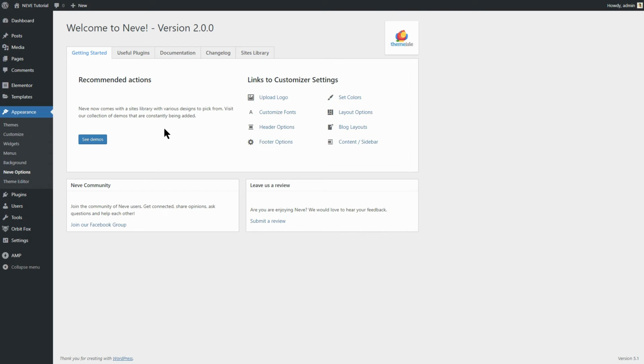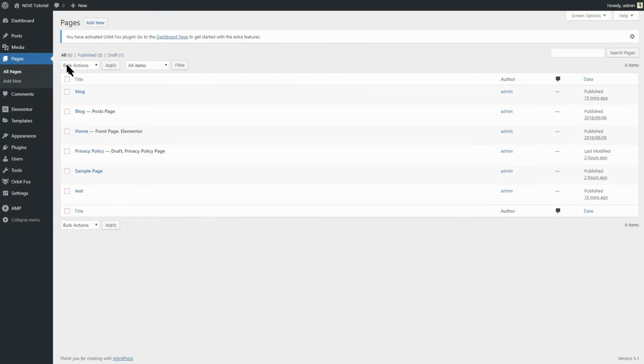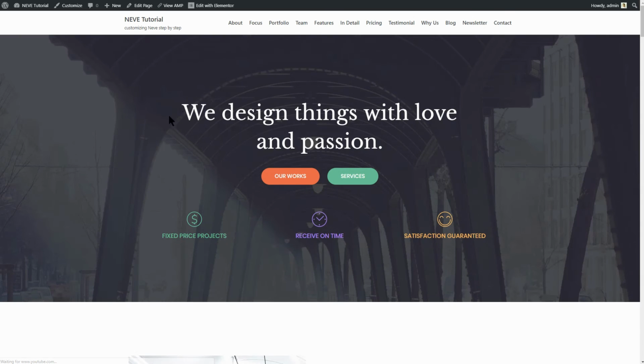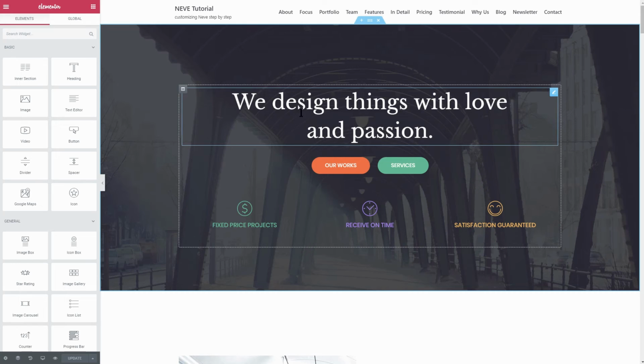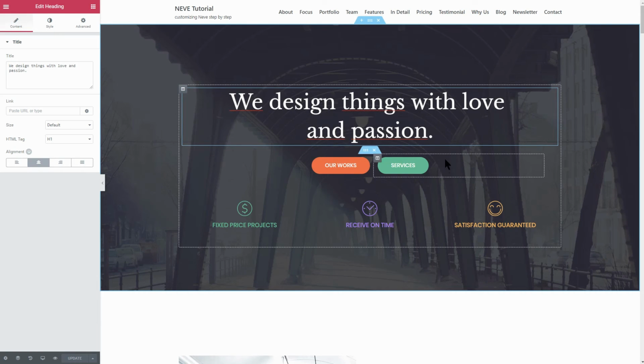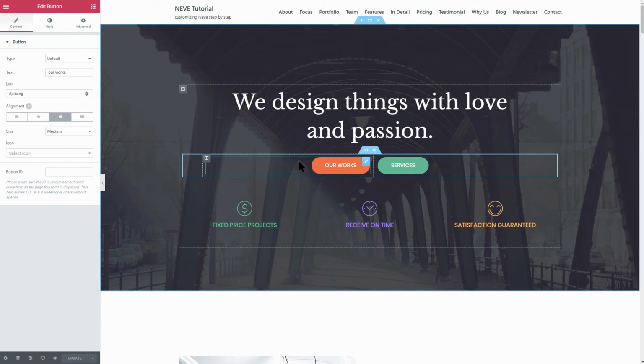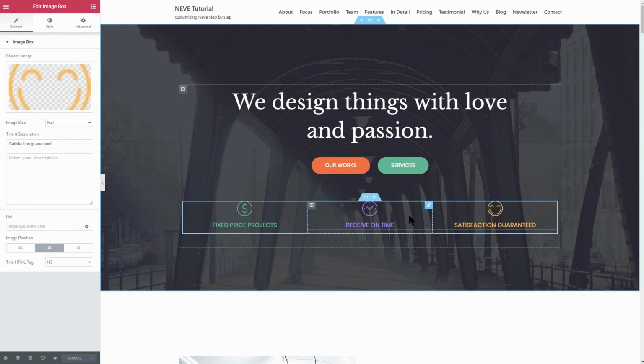After importing the demo content, one of the imported pages was automatically assigned the role of the front page. You can check this by navigating to Pages, All Pages. Since the page is based on Elementor, you can further customize it by clicking on the Edit with Elementor link over here. Once the Elementor interface is loaded, you can start changing the content and settings for each element, which reveals its settings when you click on it.